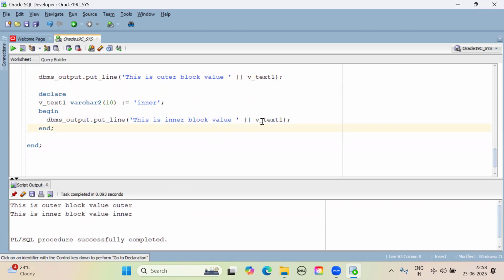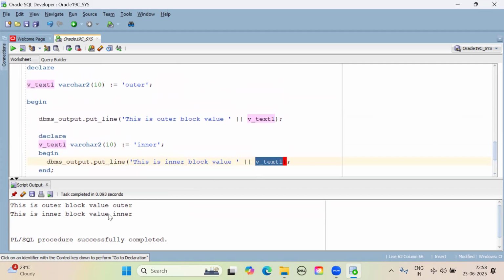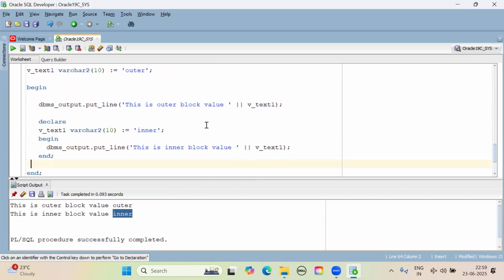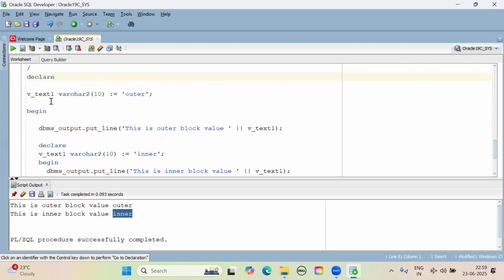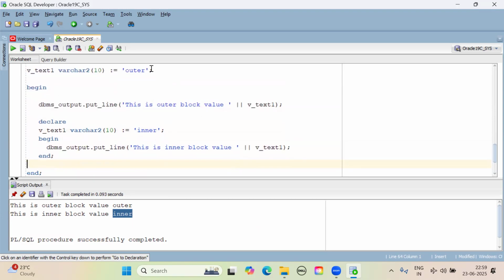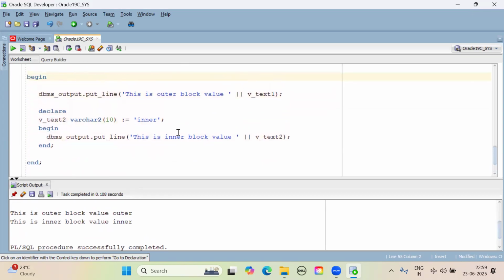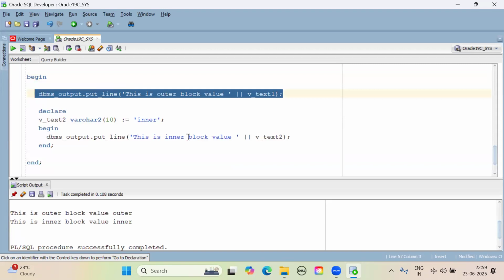If you see the output of the second line, even though we have the same variable declared in the outer section and the inner section, the output is inner, because the scope of this variable is this section only, this block only. So it takes that one if both have the same name. If you want to change that, we have to provide a label here, and then we can access the outer variable value also. So now I will change this to v_text2, and I will print the inner block value. Now you can see it got the inner value here, text 2, and I'll print text 1 here again.